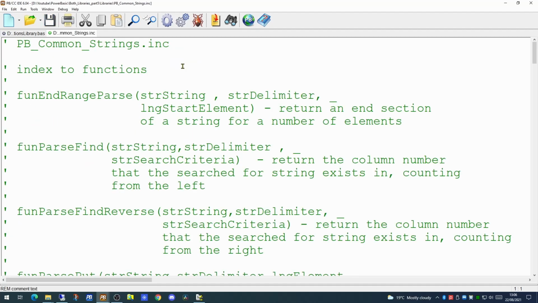If we have a look at the index at the beginning of our new library, we will see there are a number of functions actually named. The one we're going to use first of all is the Parse Find function. The Parse Find function takes a number of parameters. It takes the string that you wish to interrogate, it takes a delimiter, it takes the search criteria.